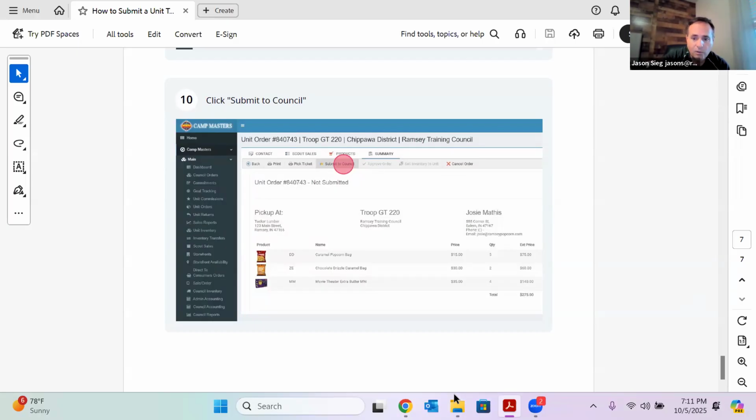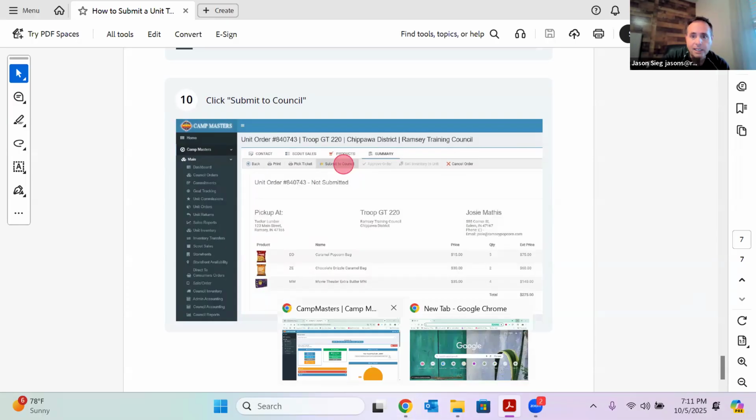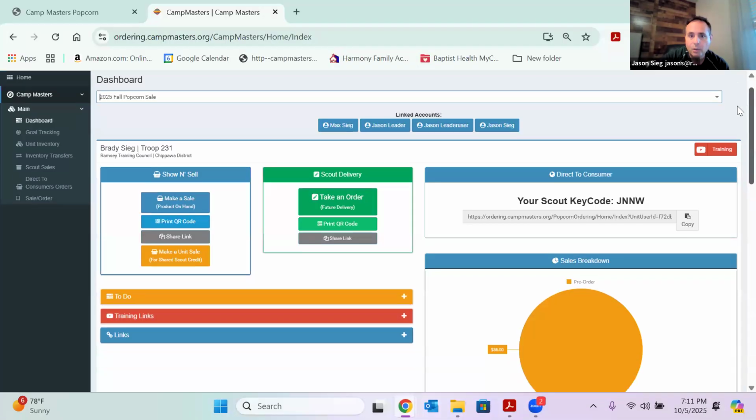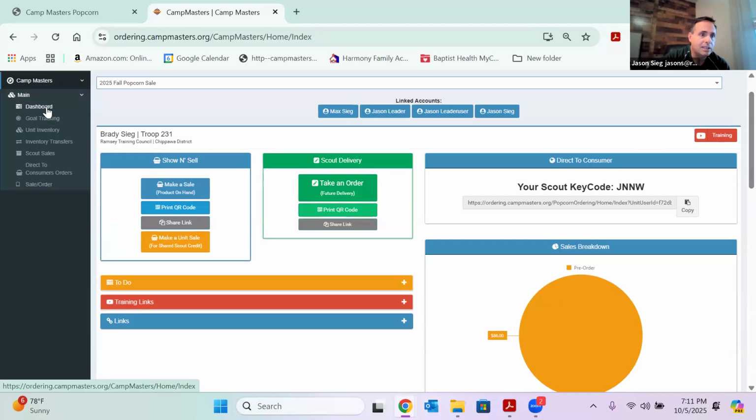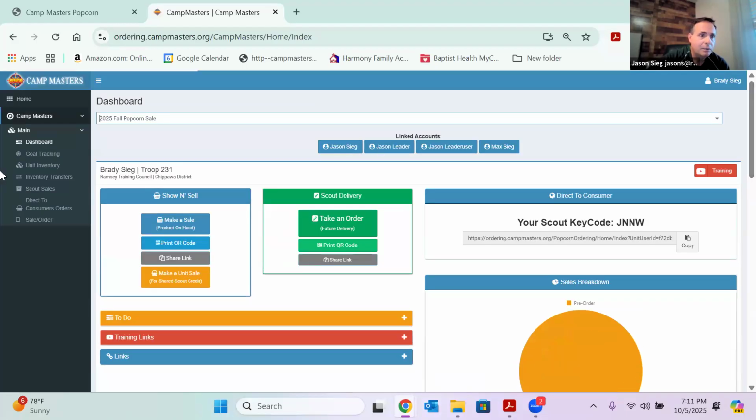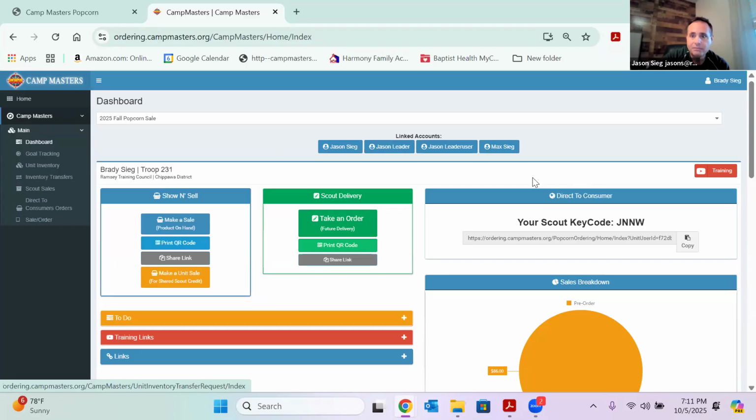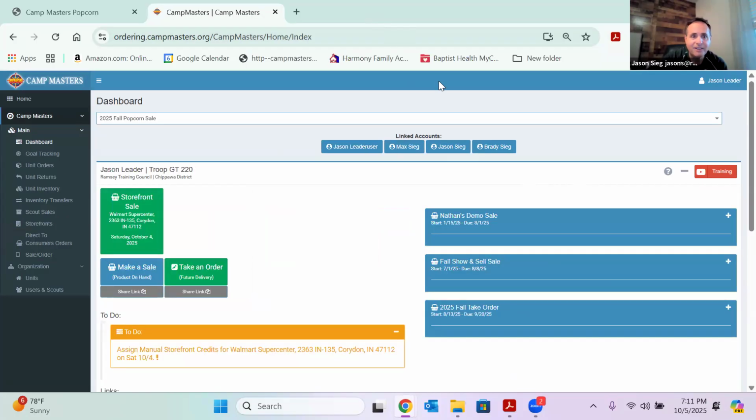I do want to go over to the website again. One thing to note is when you do go in to place a, say I went over, let's go back in as a leader here real quick. I'm actually still in as a scout. It's working to get back to a leader. Just got to give it a second. Okay, now we're in as a leader. All right, now I'm going to go to unit orders.